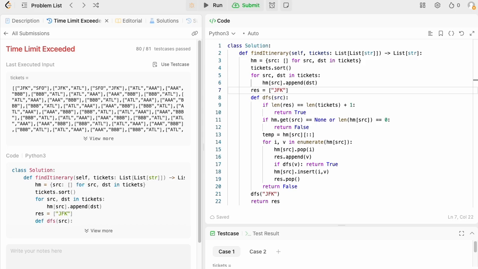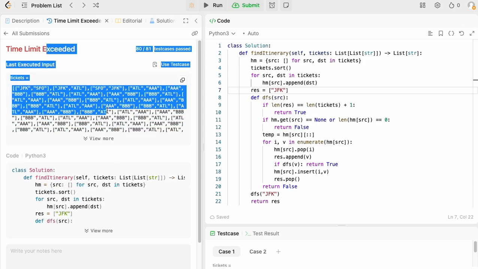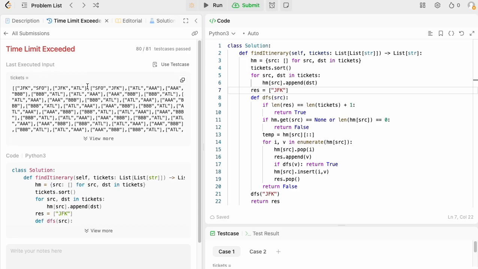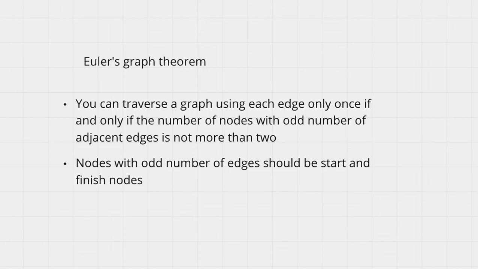Yes, and it's actually called the Hierholzer algorithm. It is a bit trickier to grasp, but if you understand some interesting concepts of graph theory, it's not very complicated and the code is going to be simpler than brute force backtracking. So the first concept to understand is Euler's graph theorem. I'm not going to go into the math of it, you can easily Google it if you're interested, but the important consequence from that theorem is you can traverse a graph using each edge only once if and only if the number of nodes with an odd number of adjacent edges is not more than 2.